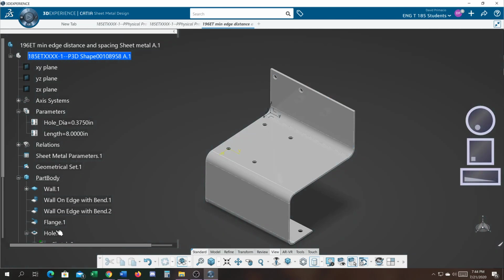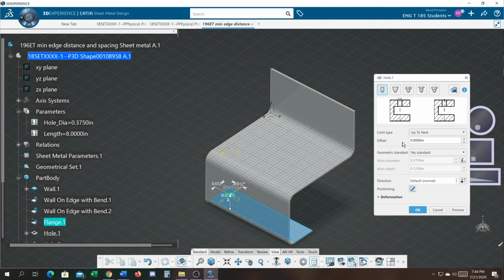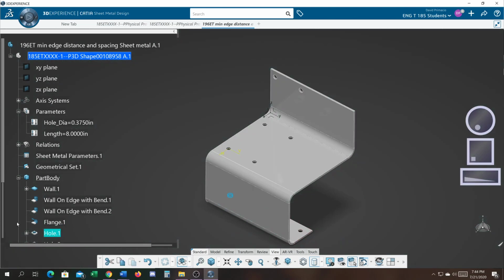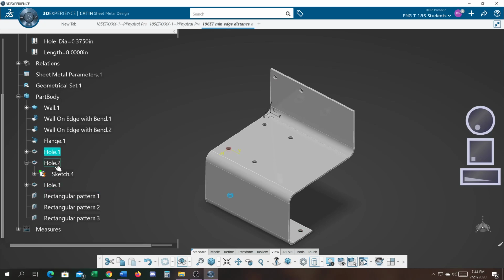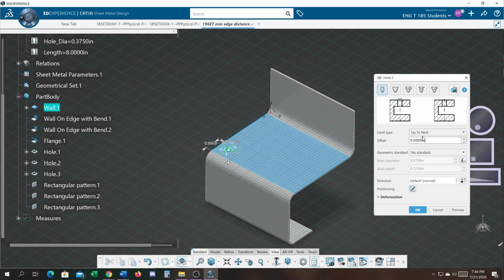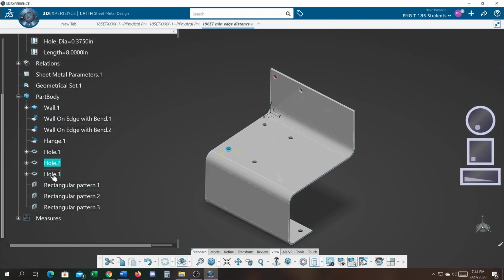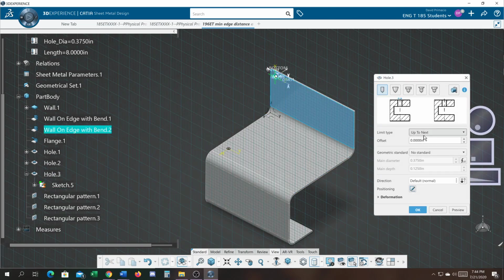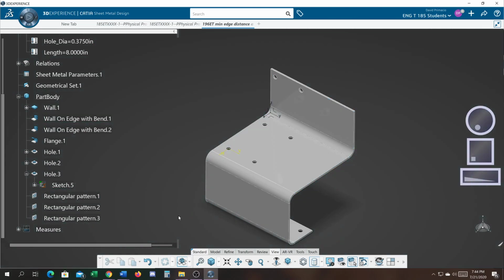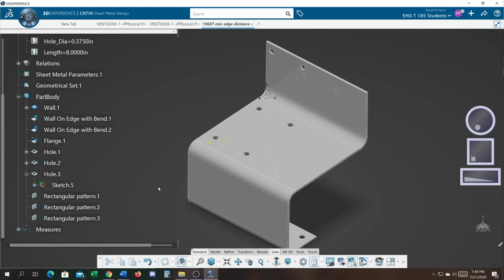Oh, and all these holes should have said up to next. That way it doesn't blow through another flange on accident. So we're just going to double check that they all say up to next, which they do. Now, I could link this to the other parameter, but the point of this was to practice creating that spacing.